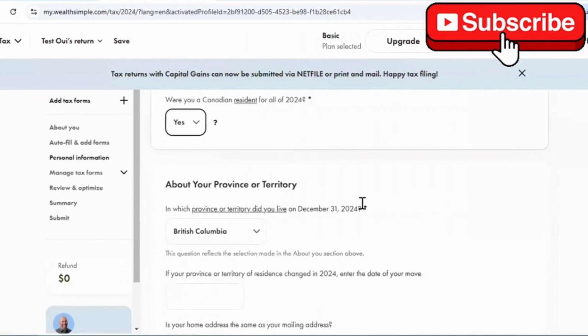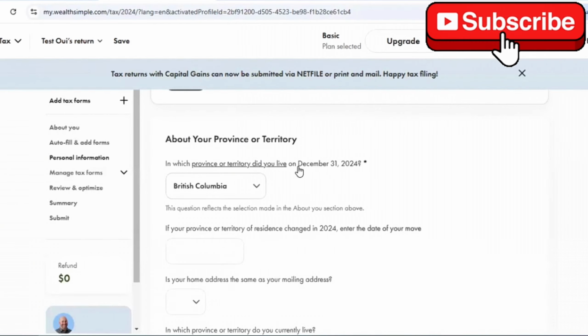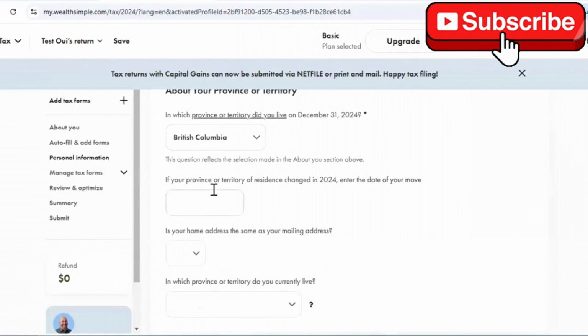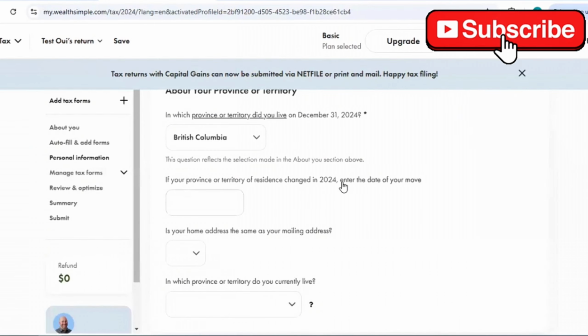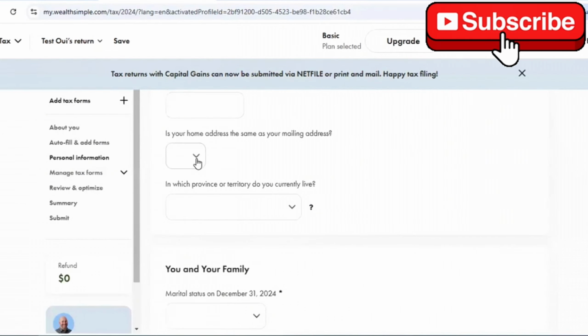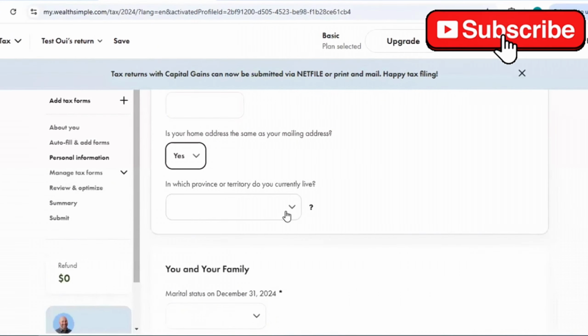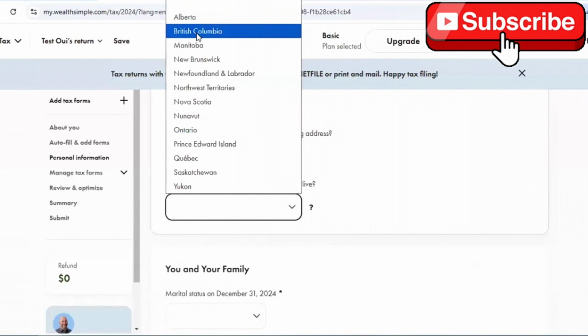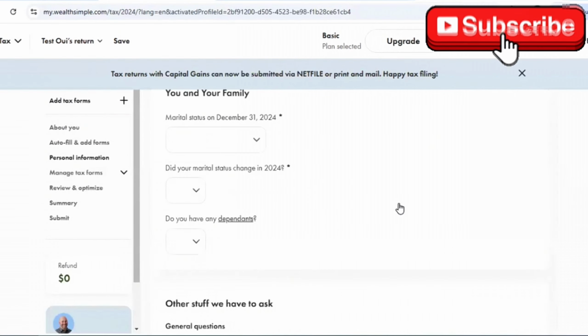So this is yes. This question asks about what province you resided in on December 31st. So I was still in BC. However, if your province or territory changed in 2024, so if you basically changed residence, you can put it here. So is your home address the same as your mailing address? This is yes. In which province or territory do you currently live? Again, if it changed or it's the same, you just have to put the same thing.